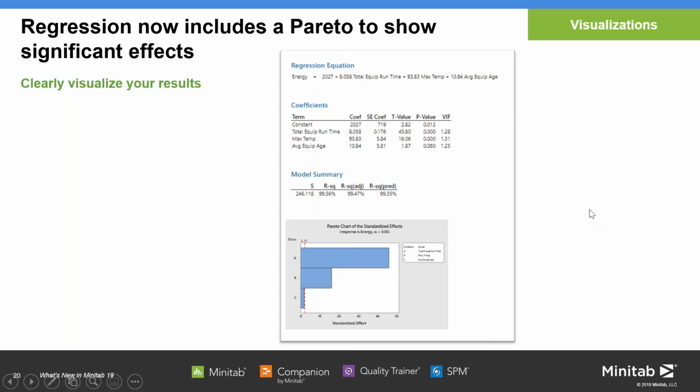Regression now includes a Pareto to show significant effects. I think one of the things that people struggle with when they're doing any kind of modeling is, well, how do you communicate to someone the results of which effects are really significant in that regression model that you fit? Nobody really wants to look at p-values unless you're an analyst or a researcher. They'd rather look at a picture.